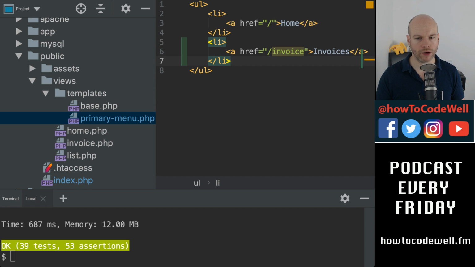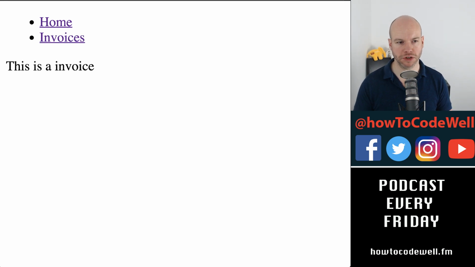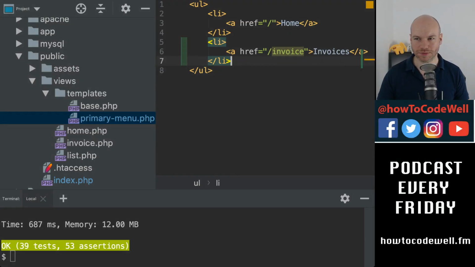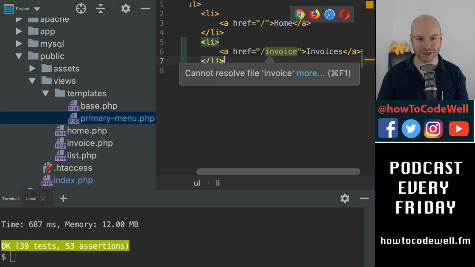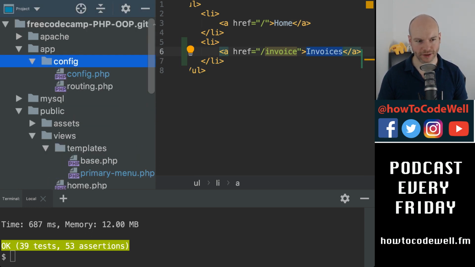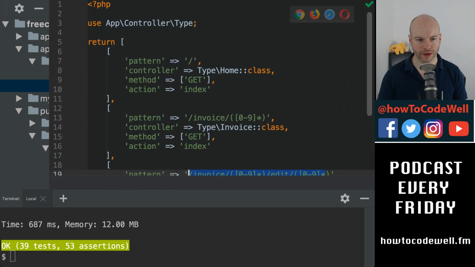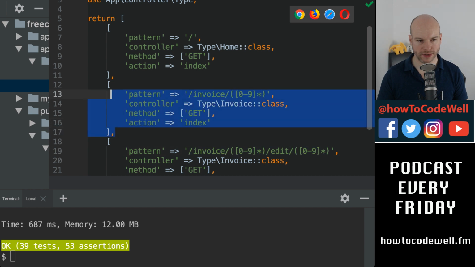So if I go back to the browser, I'll just show you where we've got this thing here, this is the primary navigation. If I did a refresh, we should have invoices. And both of these pages should actually work. Ooh, that didn't work, did it? That's me getting cocky. So why is invoices not working? Do we even have a route for invoices? Or invoice? No, we don't. That's why.